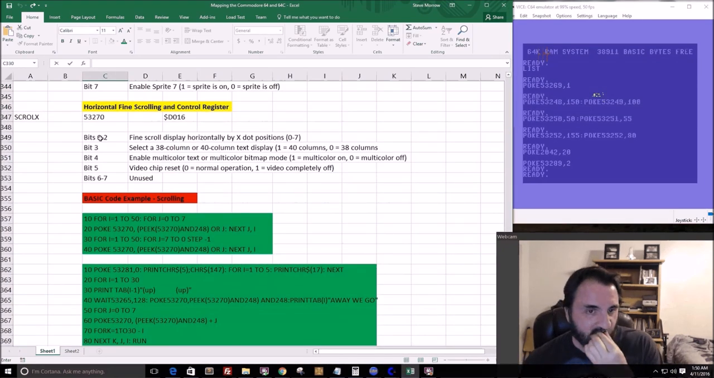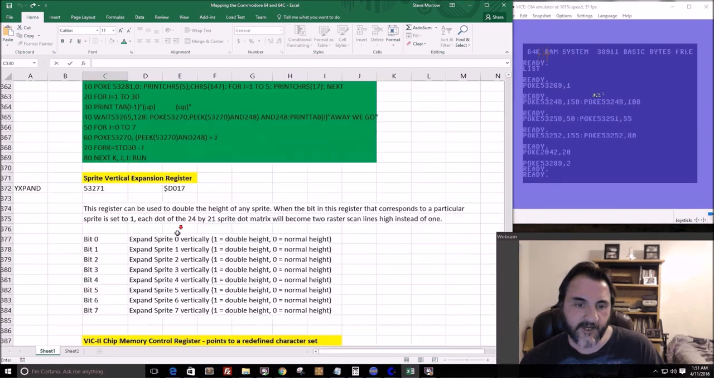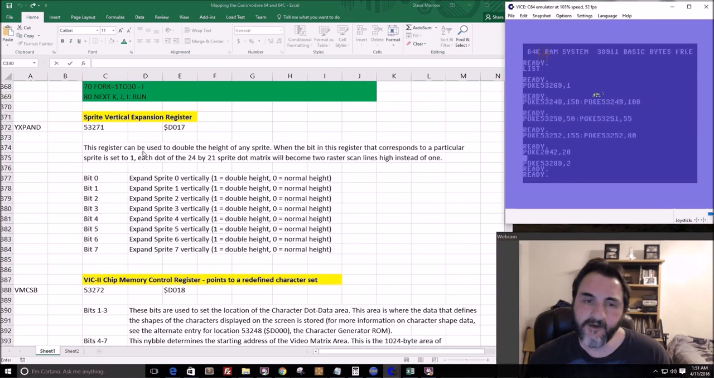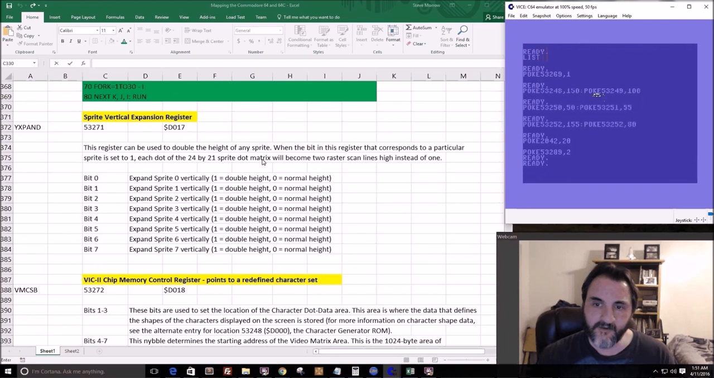The next thing here is the horizontal fine scrolling and control register. We already saw the example of this, so let's skip over that. The sprite vertical expansion register, this one's interesting, so we'll go into this one next, and I'll read this. This register can be used to double the height of any sprite. When the bit in this register that corresponds to a particular sprite is set to 1, each dot of the 24 by 21 sprite dot matrix will become 2 raster scan lines high instead of 1.